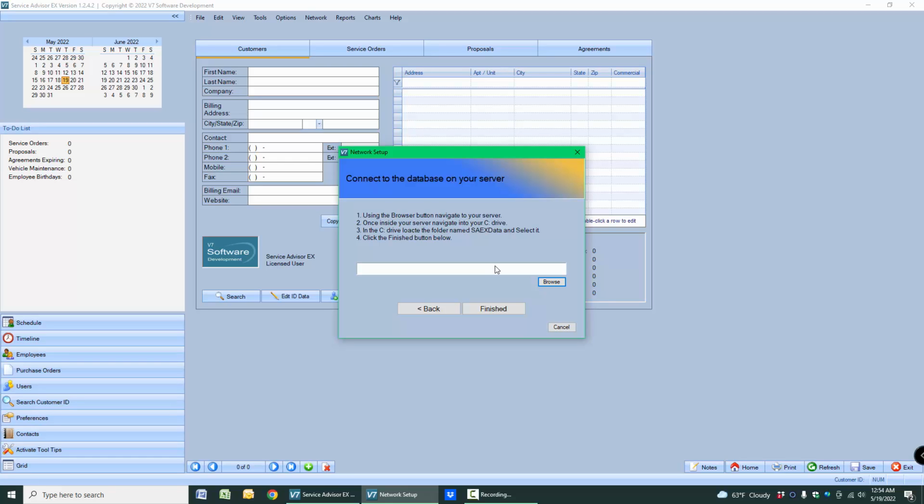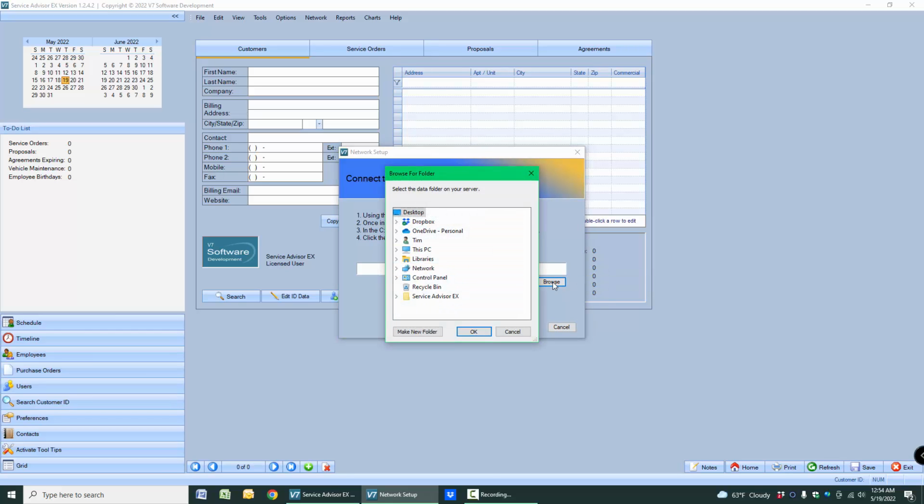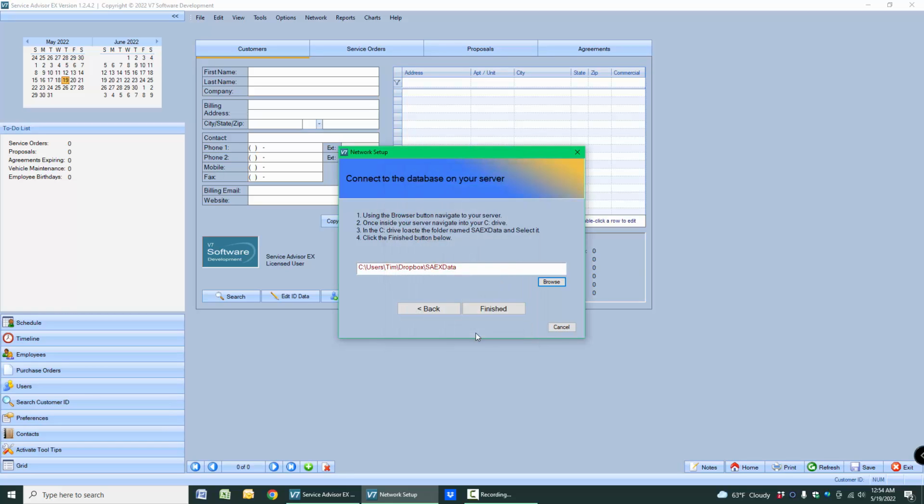And now it's going to ask us to connect to the database. And what we're going to do here is basically connect the client computer to the database, which is in the Dropbox. So we're going to click Browse. And again, we see Dropbox in the list. We're going to select that. And this time we're drilling down into it, and we're going to select the SAEX data folder. And we'll click OK. Back to the wizard, and we click Finished.